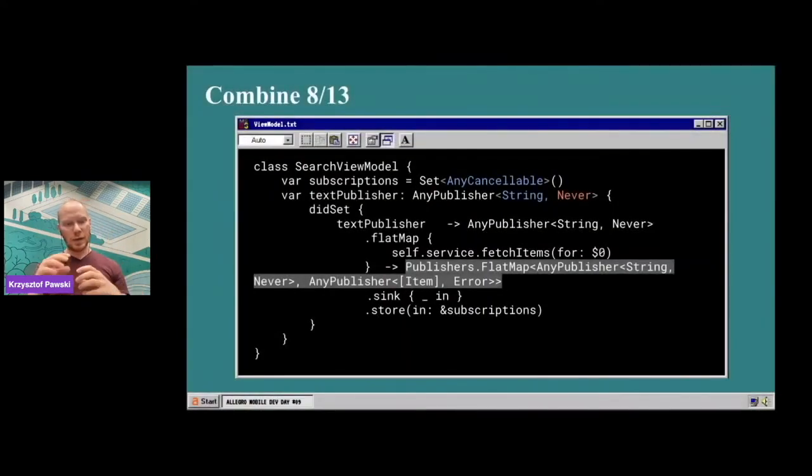Each operator returns the type that it has its own type, and it's like in SwiftUI with modifiers. So each next operator is building around the previous operators. Okay, so yeah, here is publishers flat map, and there is the type of the publisher we had and the publisher we have after this mapping.